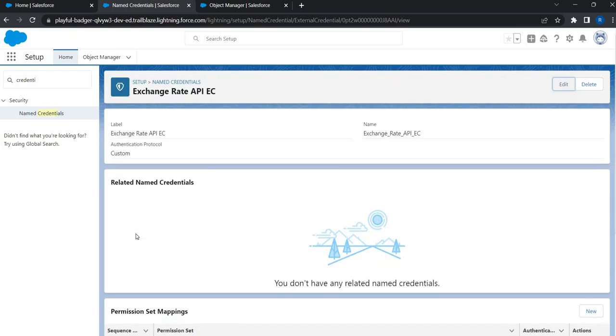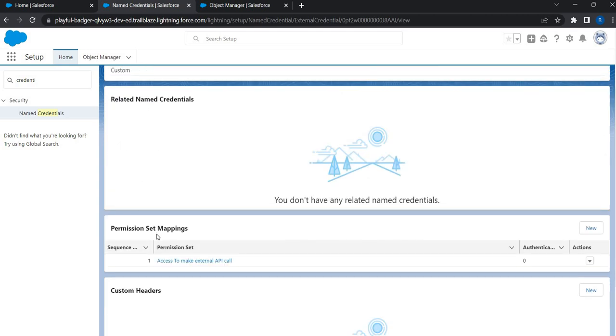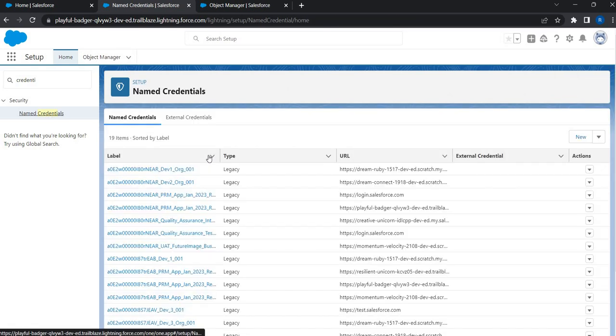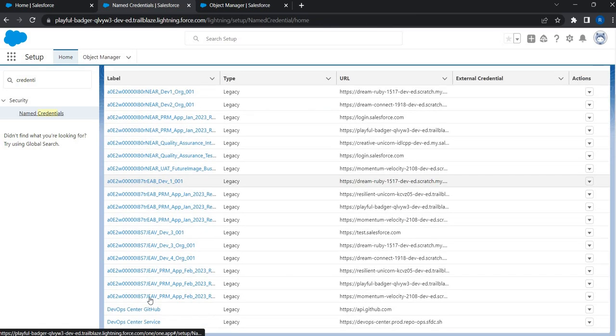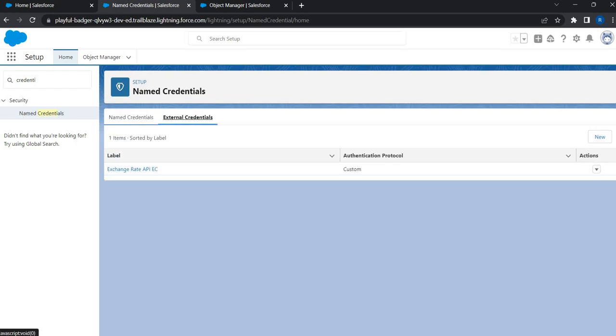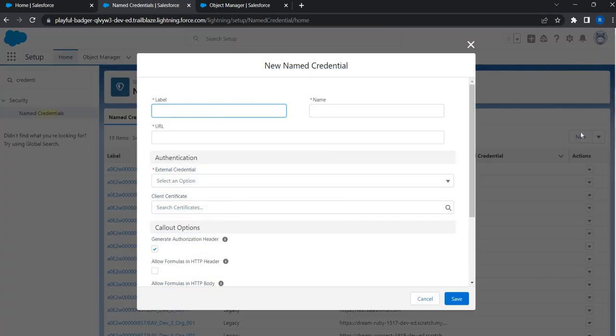So two things we did: we created a permission set, we created external credential, and then we mapped the permission set and external credential. Step two is completed. So let's go back and quickly create step three. So the external credential is done. Click on named credential. Let me click on new. I'm going to give a name, exchange rate service API, and I'll say NC just to indicate that it's a named credential.